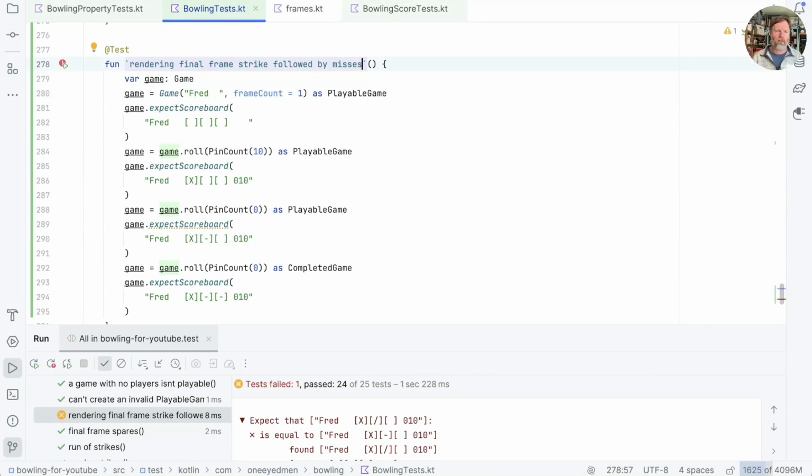Before we go on to testing scoring, our property-based testing last week revealed a bug. It didn't actually fail a test, but I happened to notice that we were rendering the final frame wrong if you scored a strike with the first ball. So as well as a bit of a tidy up, I wrote this test, which is for rendering a final frame strike followed by misses. And you can see here that we failed.